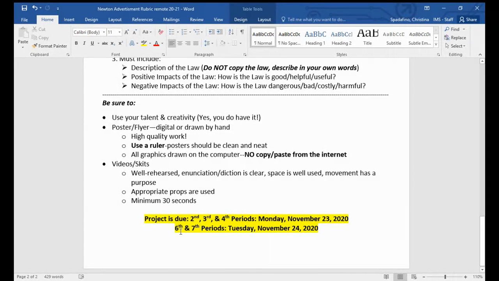And again, if you are in second, third, or fourth periods, this will be due Monday, November 23rd. And if you're in sixth or seventh period, this will be due Tuesday, November 24th.